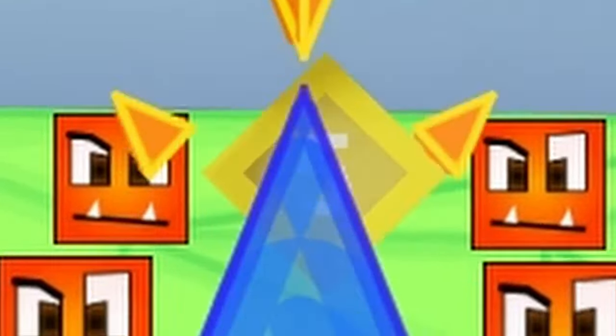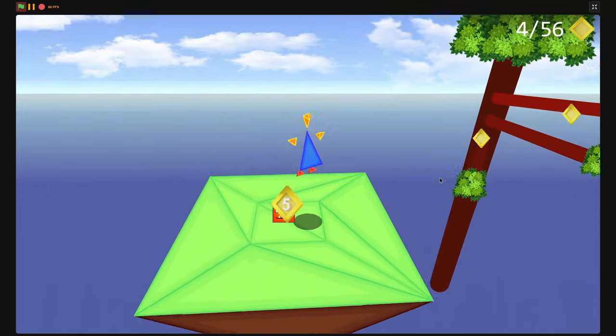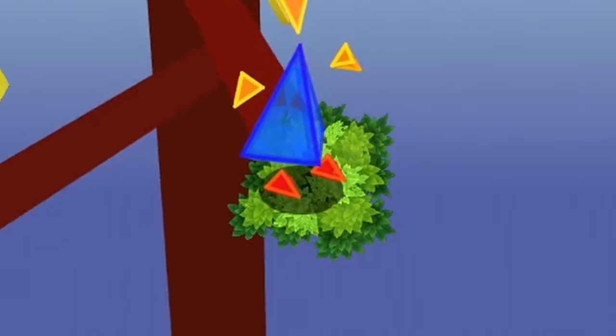Oh my gosh, it's a giant coin. Is that a big coin? I can't tell. Yeah, it says 5 on it. Whoa, it's a tree. It even has some billboarding. Look at that.